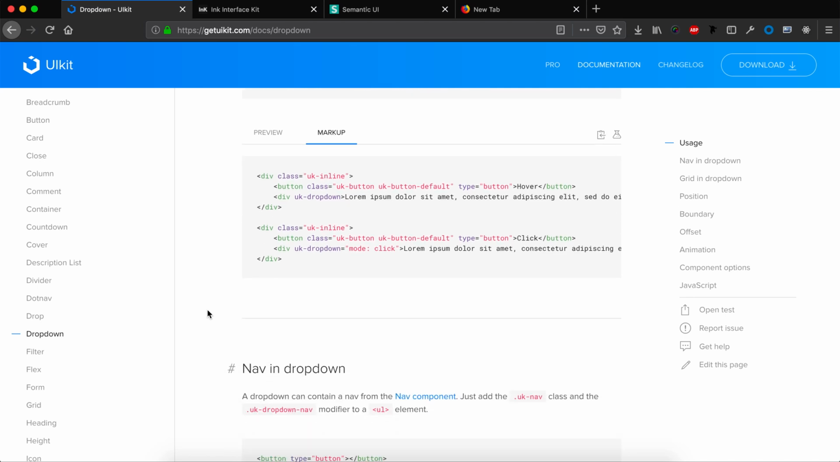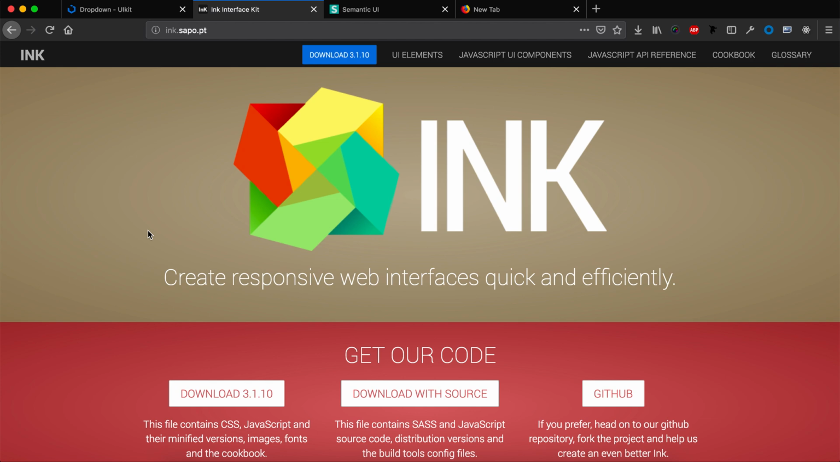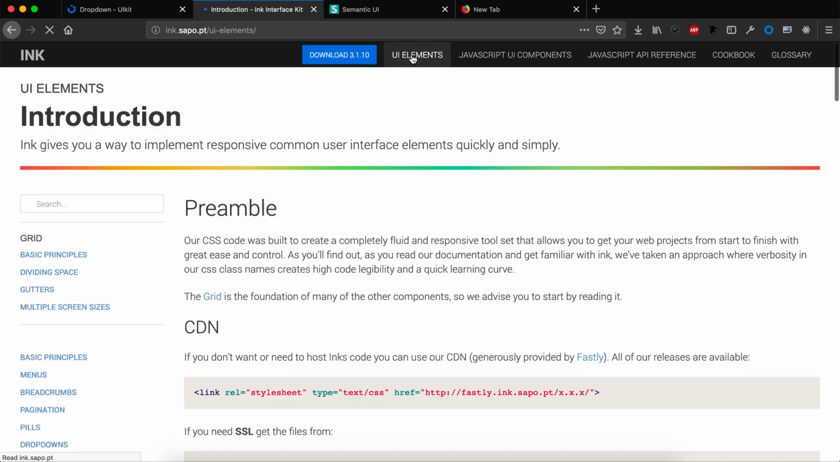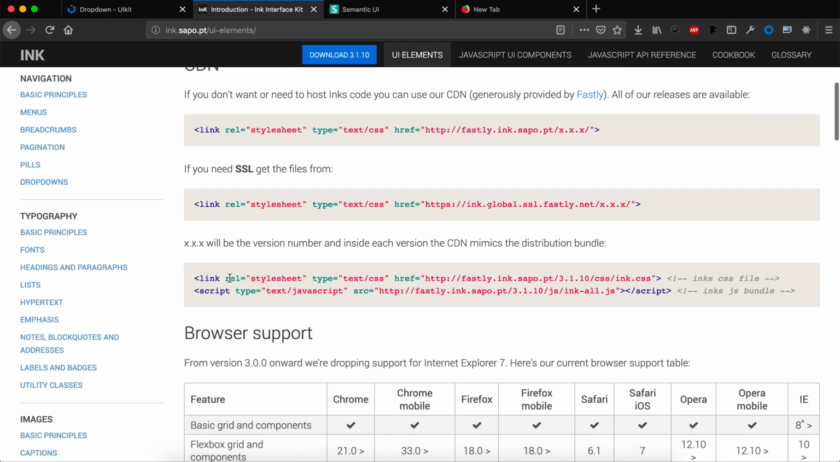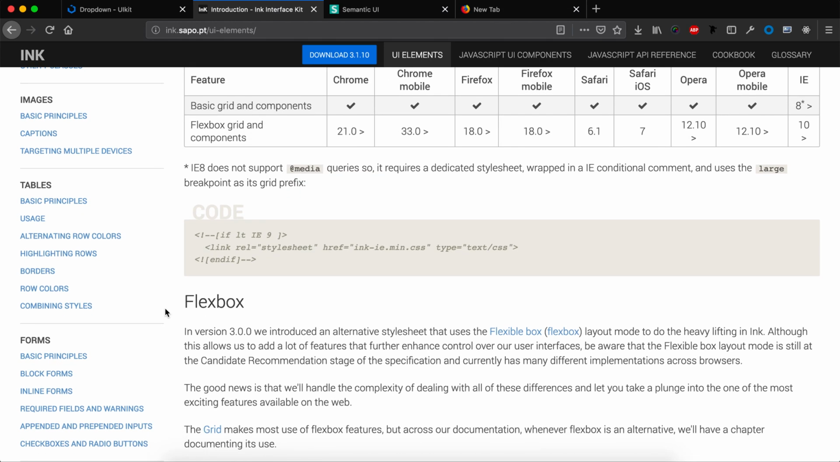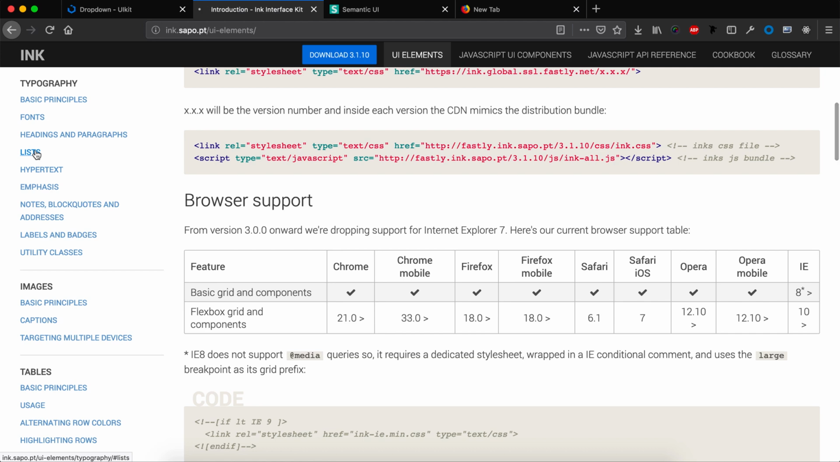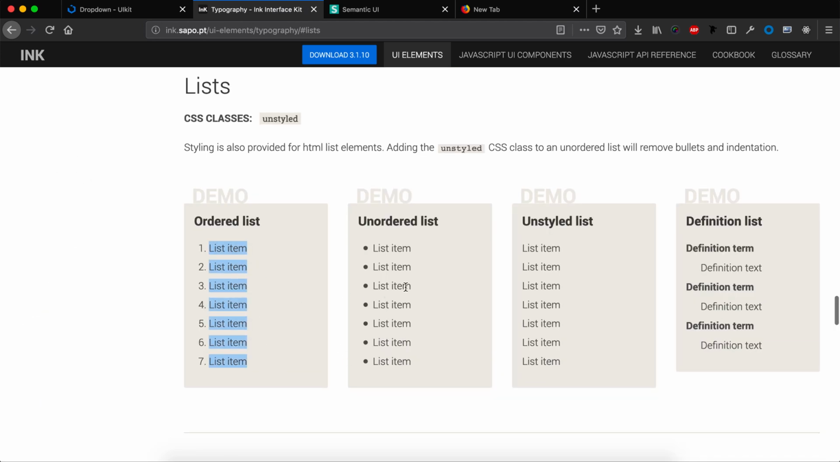Similarly, we have another framework called Ink. You can download this from here, and then go to UI Elements or JavaScript UI components. JavaScript UI components are things like modal boxes, accordions, and tabs. That kind of stuff goes under JavaScript UI components. Normal buttons, breadcrumbs, and pagination, those basic HTML elements, come under UI elements. Now I am in UI elements. You just need to add these two CDN links into your web page. Then you can play around with these components. These are basic components. I'm showing a list. We can create basic HTML with this.